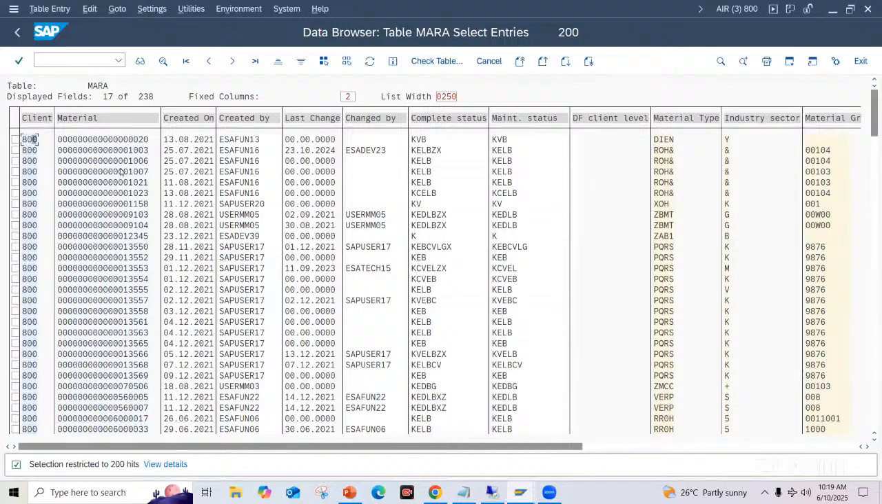Why do we need this? Because business data is always client dependent. Two types of data: one is client dependent business data, the other one is client independent data. Think of what the client independent data is. Again, listen to my words: client dependent business data. The other one is client independent data.